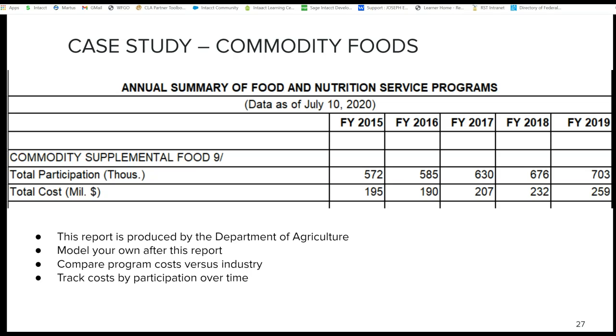And as we can see on this report, this gives us the two key pieces of information: the number of people participating in the commodity supplemental foods, and the cost of delivering those services to people. So this can give us a simple cost per person delivery so that we know how effective we're being year over year. Or by taking the national data and then using ours, are we just as effective as everyone else?